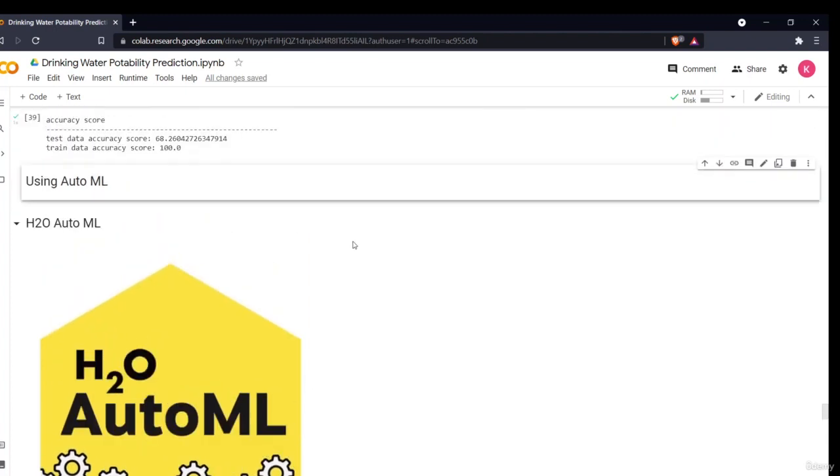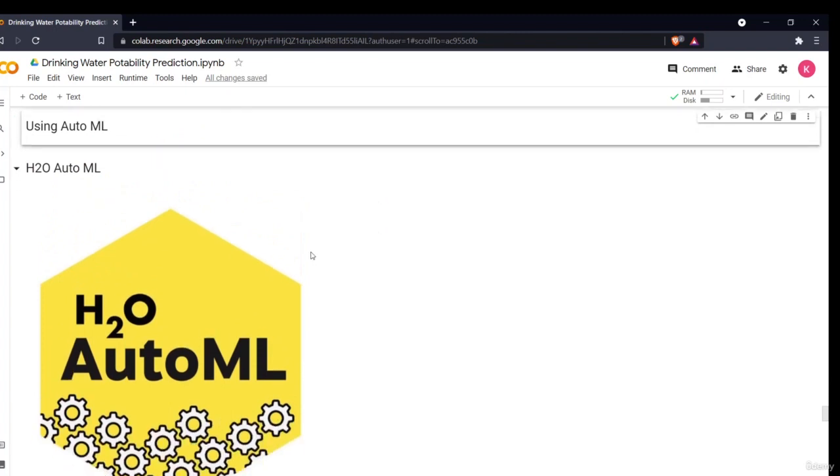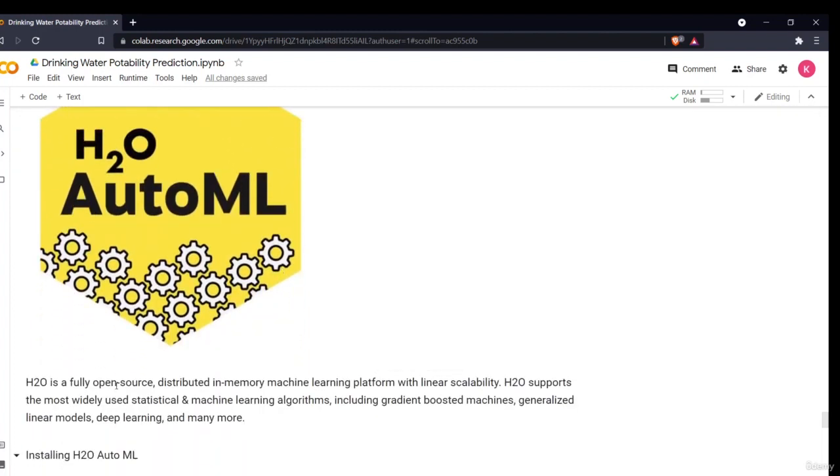So now in this section we are seeing how we can ease this problem with the help of H2O. AutoML, I have already told you, automates all the model development part. Now H2O AutoML is a fully open source distributed in-memory machine learning platform with linear scalability. H2O supports the most widely used models, which are the GBM or generalized linear models, deep learning model, and many more. All the models which we used above are present in H2O.